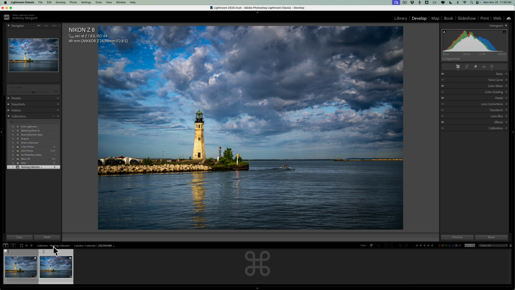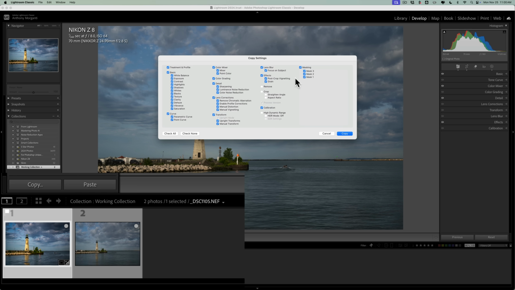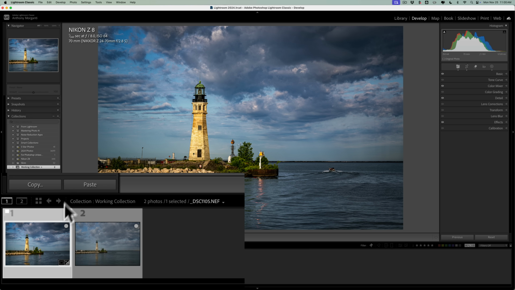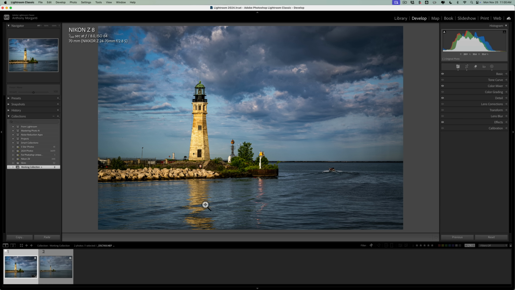So if you want to save a step and you don't want this copy settings dialog box to pop up because you know you have everything set properly there, just hold in that Alt Option key and click on that copy button. Now, the final thing I'm going to show you, we're going to jump over to the library module.